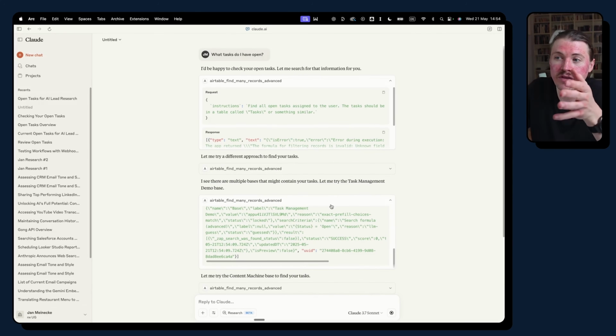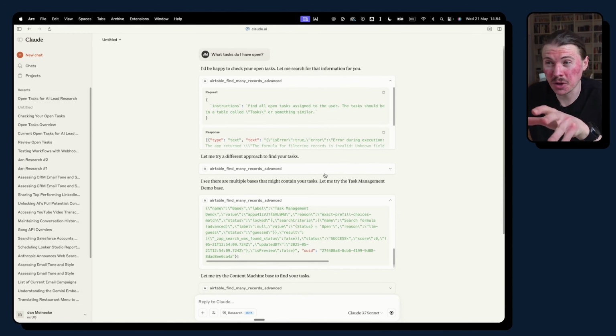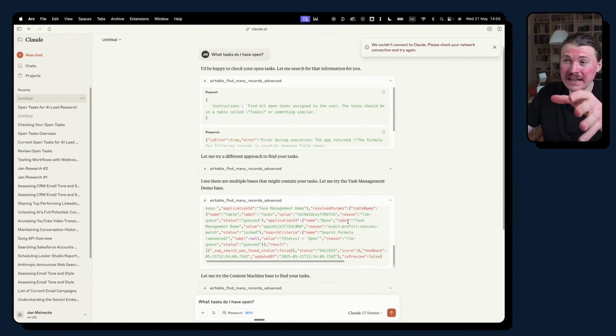So I would have needed to provide it more information here because we're letting the AI decide. We're not saying, hey, every time go to the task management base. We need to probably stop it here and give it some more instructions. So here Claude went really in the wrong direction because I let AI decide everything.